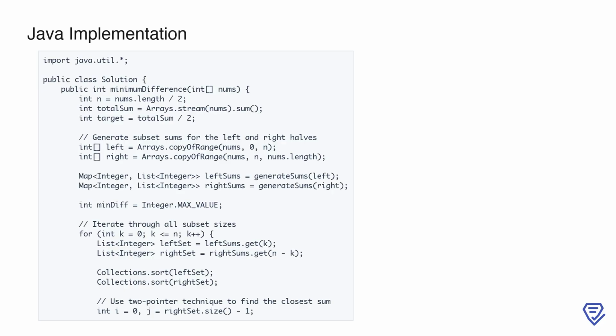Next, we split the array into two halves, left and right, using the Arrays.copyOfRange method. To explore all possible subset sums for both halves, we use a helper function generateSums, which returns a map where the key represents the subset size and the value is a list of all possible sums for subsets of that size. With these in place, we initialize minDiff to the maximum possible value, which we will update as we process the subsets. Finally, for each subset size k, we retrieve the corresponding sums for the left and right halves, sort them, and prepare to use the two-pointer technique for efficient comparison.